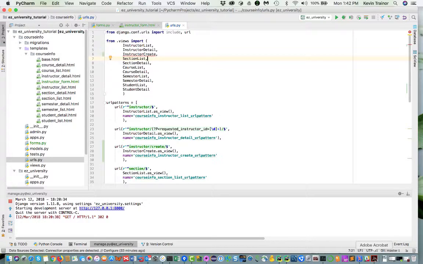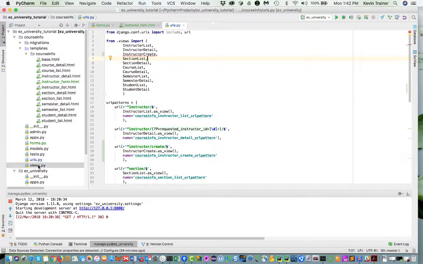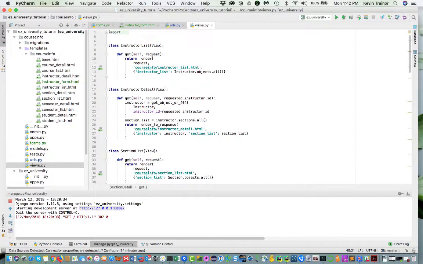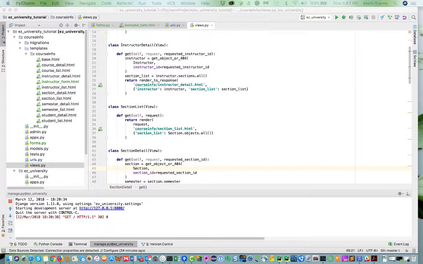Okay, all right, now let's look at our checklist again. So we have a URL pattern. That was number 3. Number 4, we need a class-based view for this page. Well, let's take a look at what a class-based view for a create should look like. So let's go to views. We have views here. So we have an instructor list. We have an instructor detail. I try to keep these in order, so we need an instructor create. So let's do that.